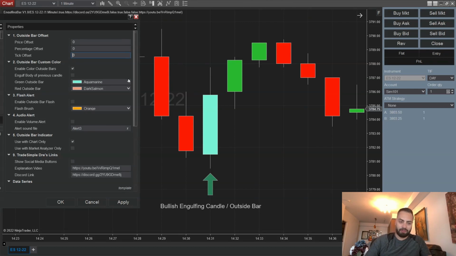First, we'll start at 0. And now what 0 means is if your engulfing candle is the same as the previous candle, so the low or the high match the previous candle, with an offset of 0, this will still color it in. So hit apply. And now you can see, because the low is the same as the previous candle, it colors it in. Now let's go back to 1 tick.